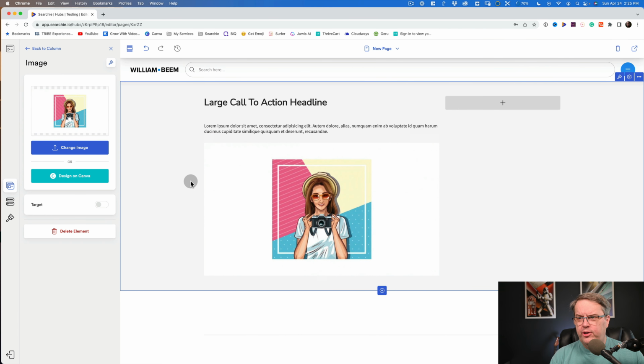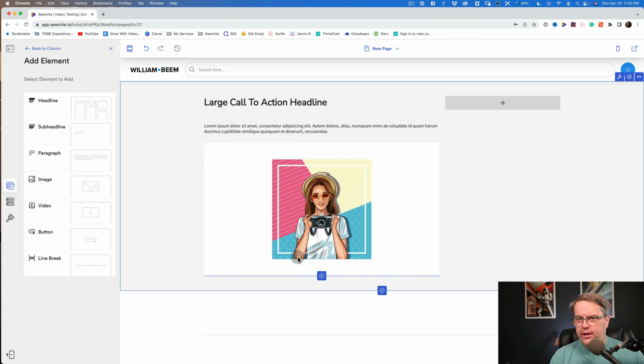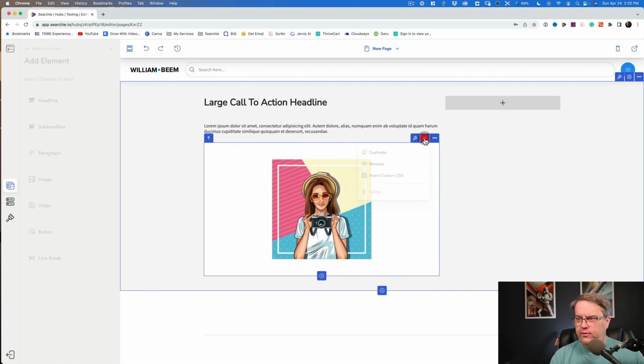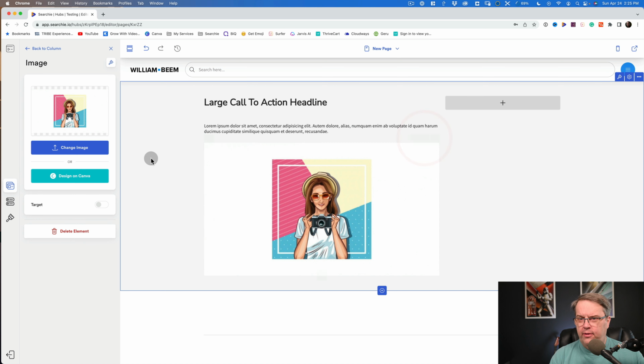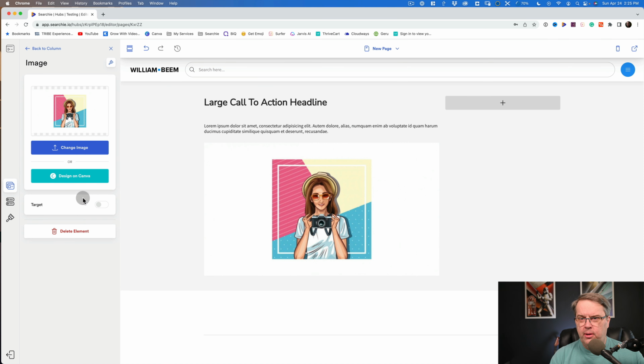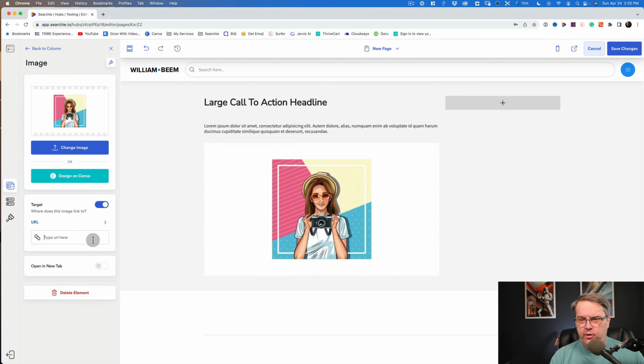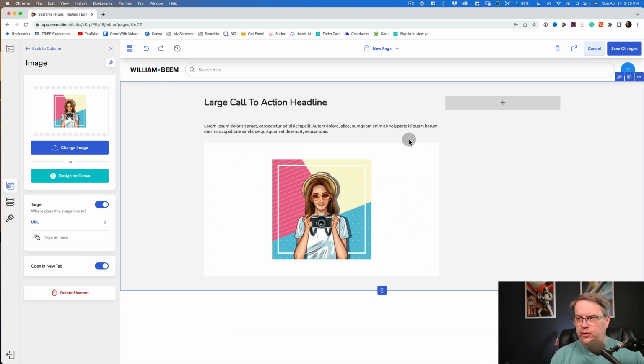Okay, so we've got our image in there, and this I just pulled over from Canva. And you can keep on adding things down over here. Now, what you may be able to do is insert some custom CSS if you need to. You can come over here, and that'll give you access to change your image. And if you want to target something, you can put a URL in here so it can link to something. And you can click this so it can open a new tab. So those are all things that you can do.